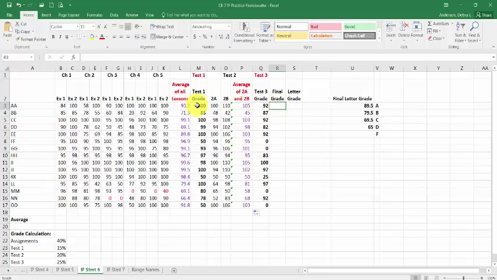So my final grade is lesson grade times assignment average plus test 1 grade times test 1 percentage plus test 2 grade times test 2 percentage plus test 3 grade times test 3 percentage. So these add up to 100%, and when I'm done, this will also be 100%. So my formula is equals. I don't have to put parentheses in here, but it makes it easier to read.